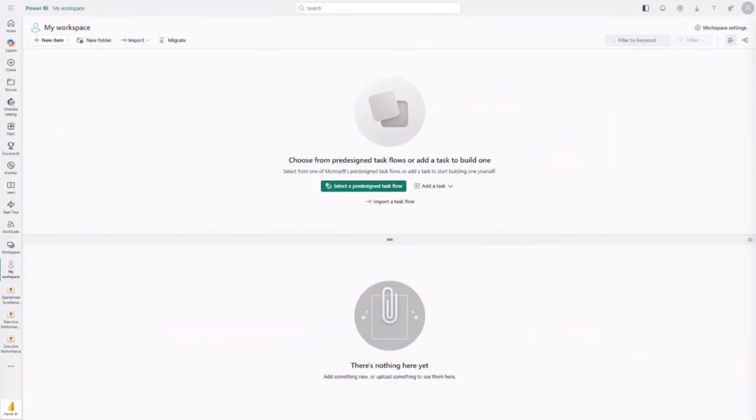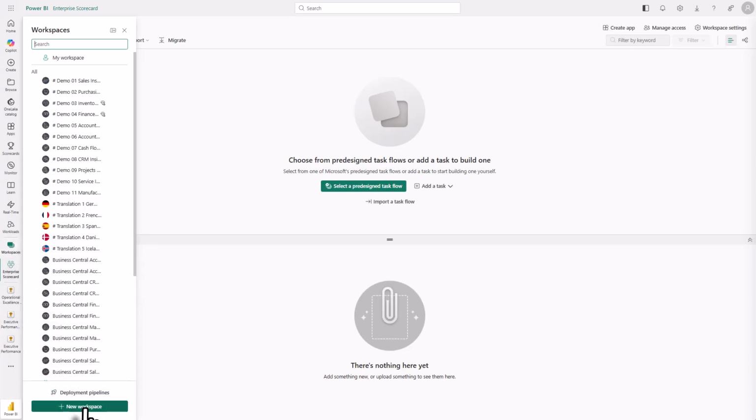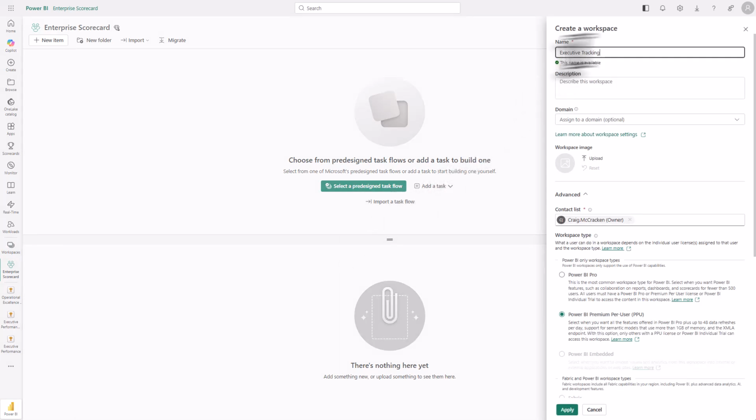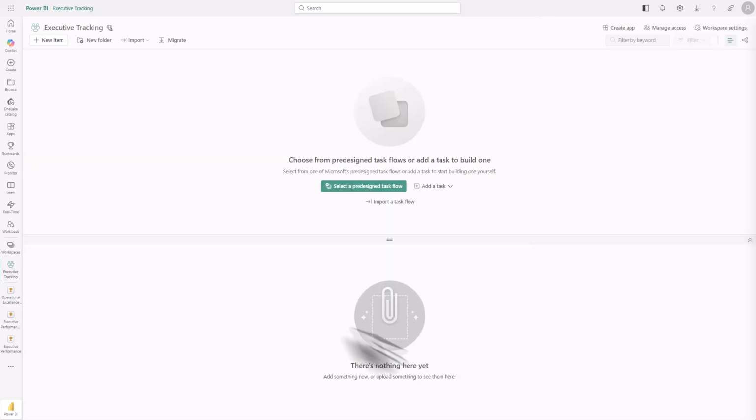Before building scorecards, a quick governance recommendation. For enterprise deployments, best practice is to create a workspace dedicated to scorecards. This separates executive KPI governance from report development and semantic model management. How to create it? You go to Workspaces, select New Workspace, then name it. Let's put in Executive Tracking, and then you click Apply down the bottom. Now you create your scorecards inside this workspace.